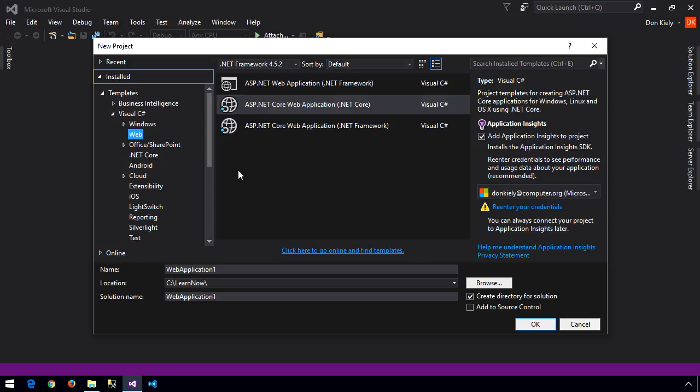And they're located in two different places. The first is under Visual C#. Under the Web folder here, you can see that there's an ASP.NET Web Application (.NET Framework). That's not what we want. That uses the full .NET Framework using classic ASP.NET. But then notice that there's two different templates here for .NET Core, or ASP.NET Core.